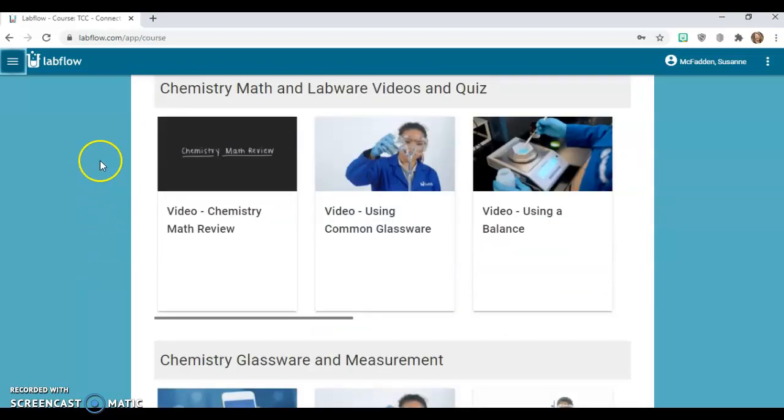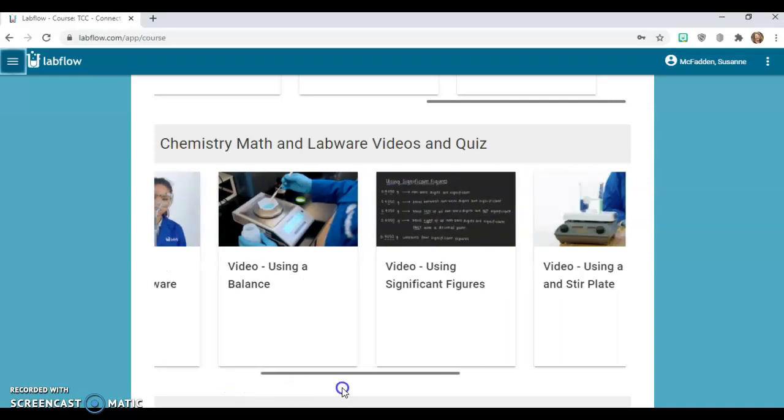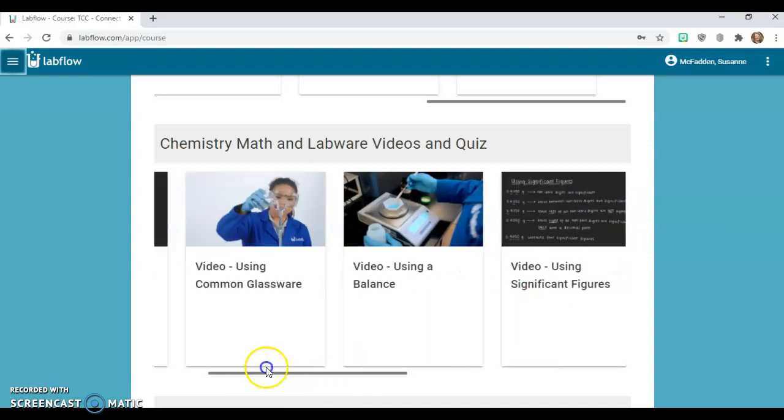Next week, we'll be doing our first experiment. Before I get to that, though, the next thing underneath that safety is a chemistry, math, and labware videos and quiz. This quiz is not assigned to you, so you don't have to worry about taking this quiz, but there are a couple videos that may be helpful to you. This chemistry math review may be a useful video for you to watch either now or later on in the semester, as well as this video using significant figures.